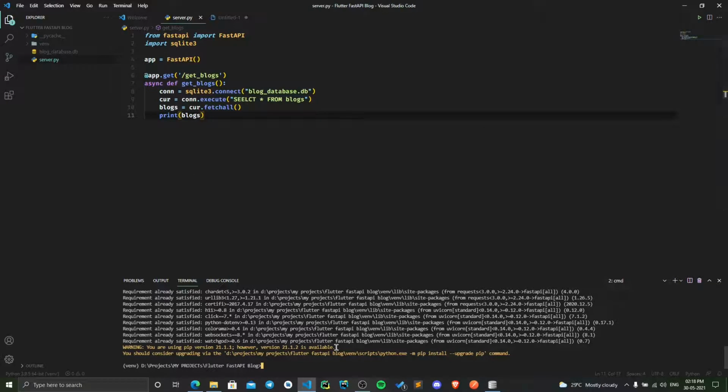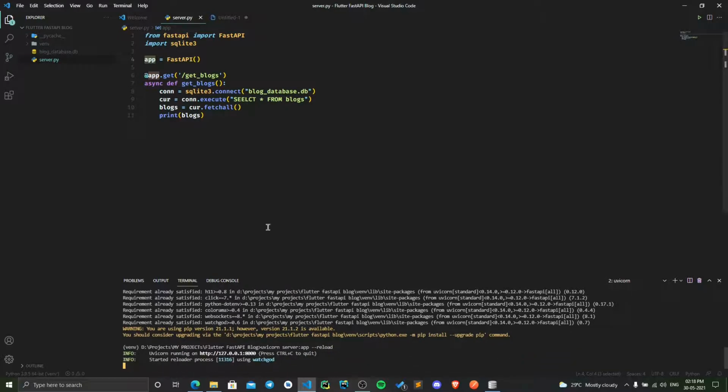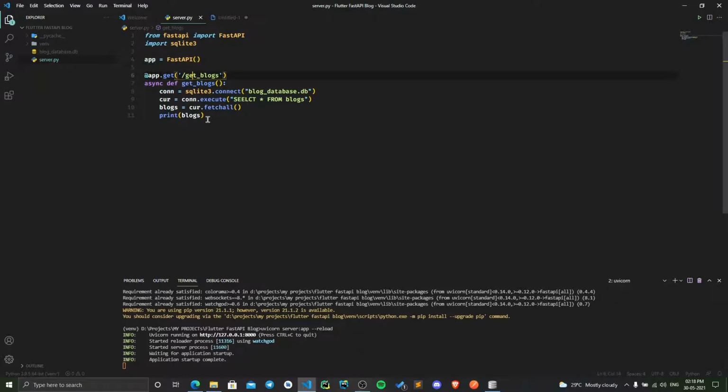let's run the server. To run the server, you just have to do uvicorn server:app. That is going to be server, which is the file name, app, which is this, and --reload, so we don't have to constantly stop and run our server again and again. It will automatically reload the changes if we have edited our file.